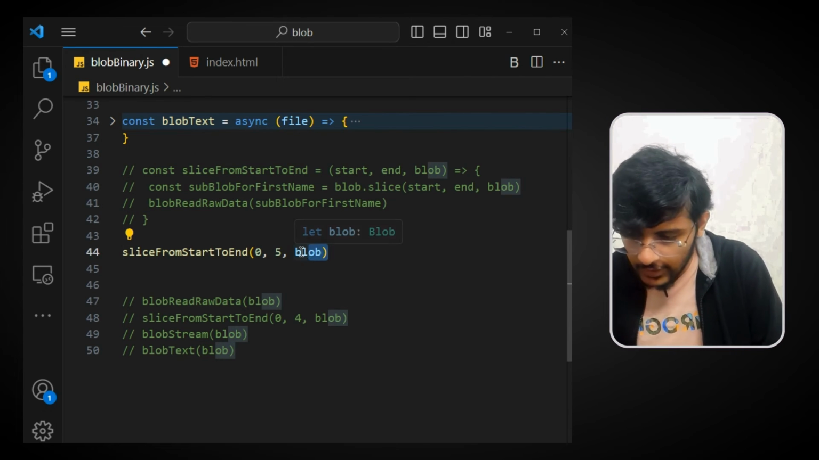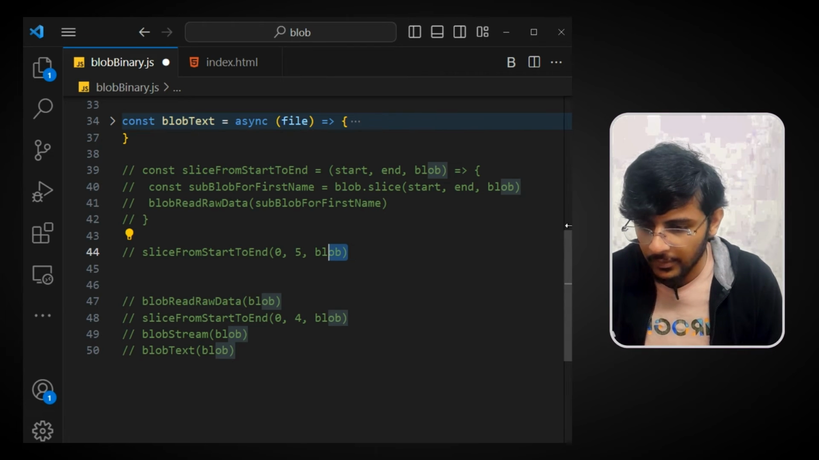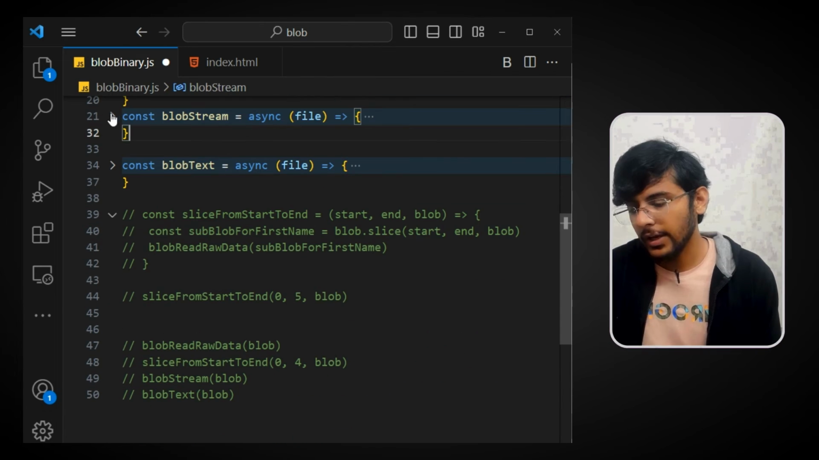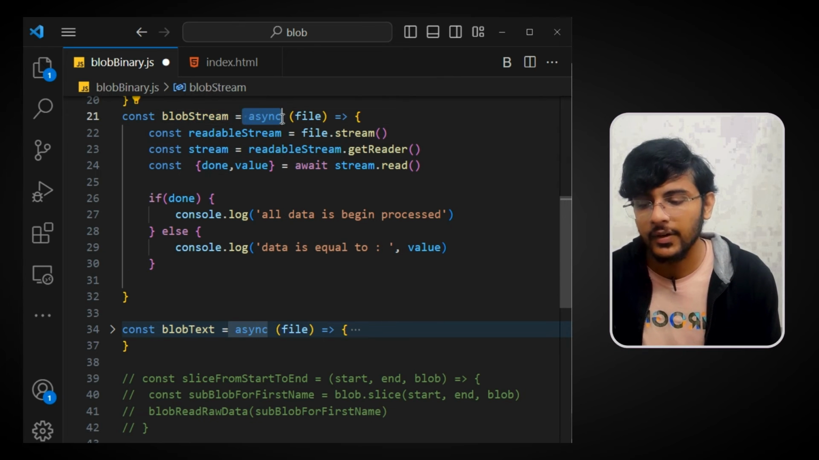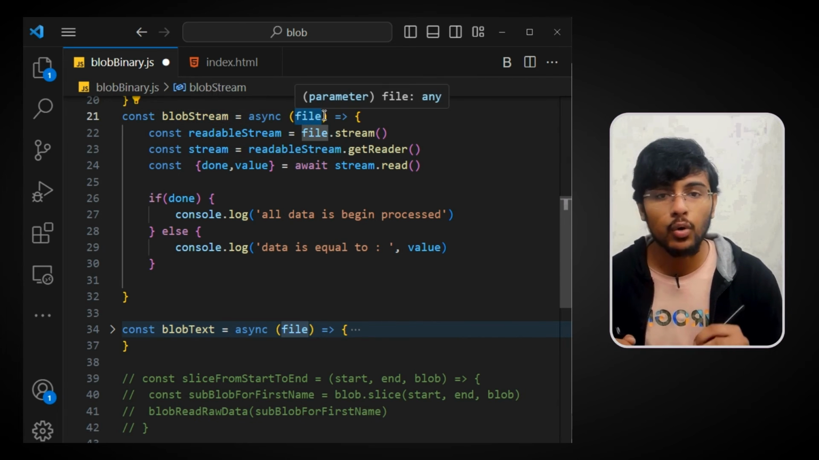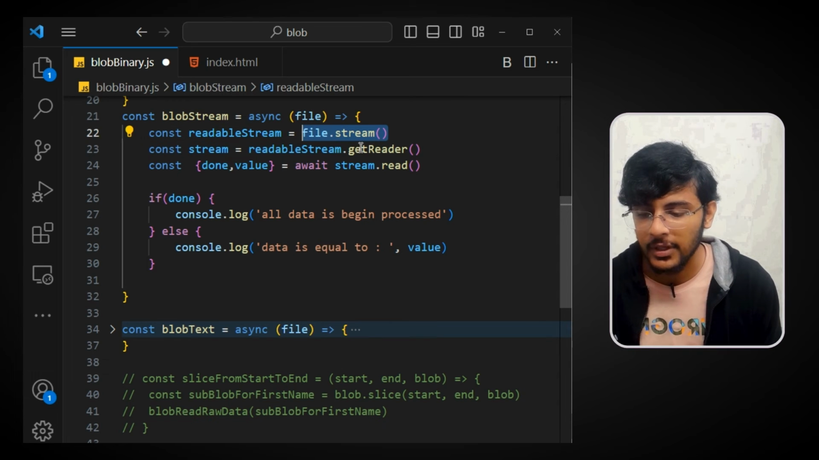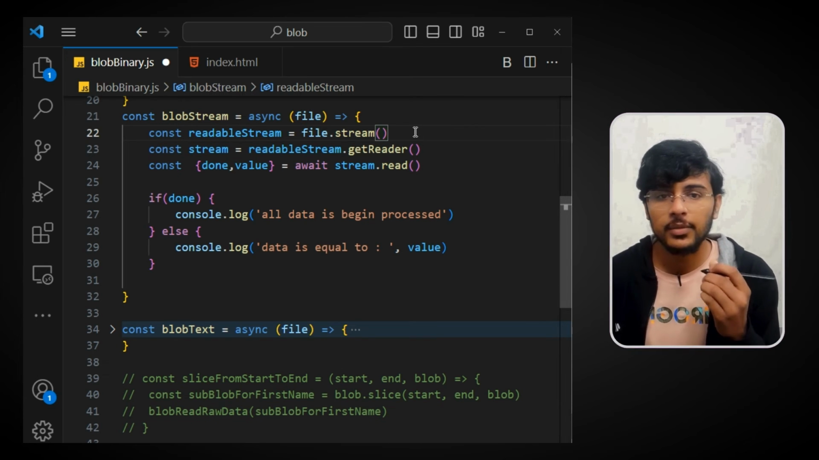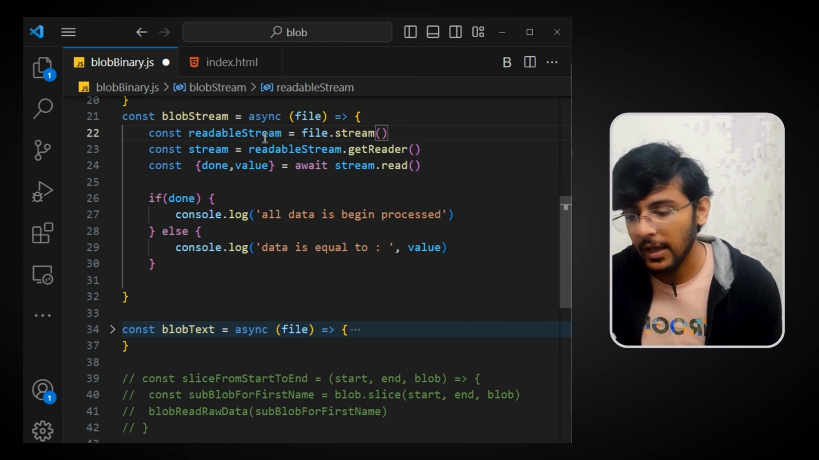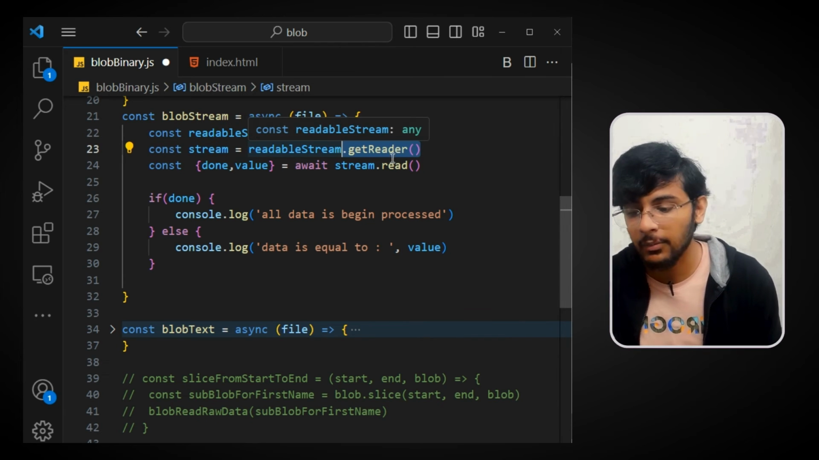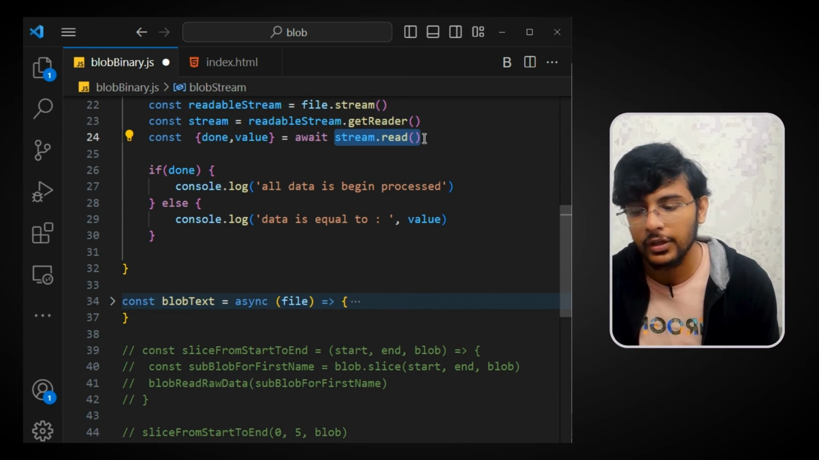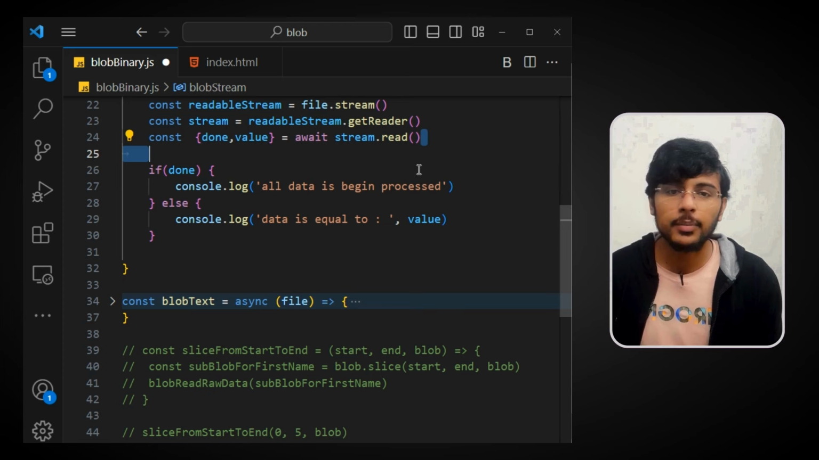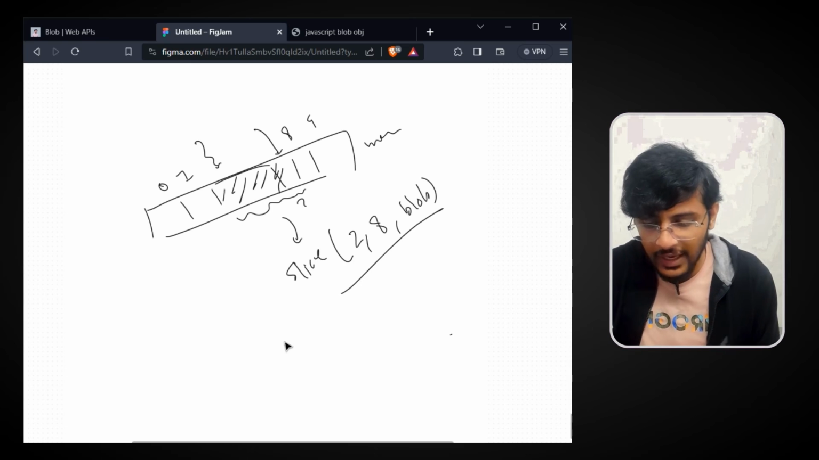Now let's talk about the stream method. I have created this function for stream, and this function is an async function. It takes the blob object, and here we are using this method stream. As I told you, stream returns us a readable stream, and we can get access to that stream with the help of the getReader method. And finally, we can use the method stream.read to read different parameters from that stream.